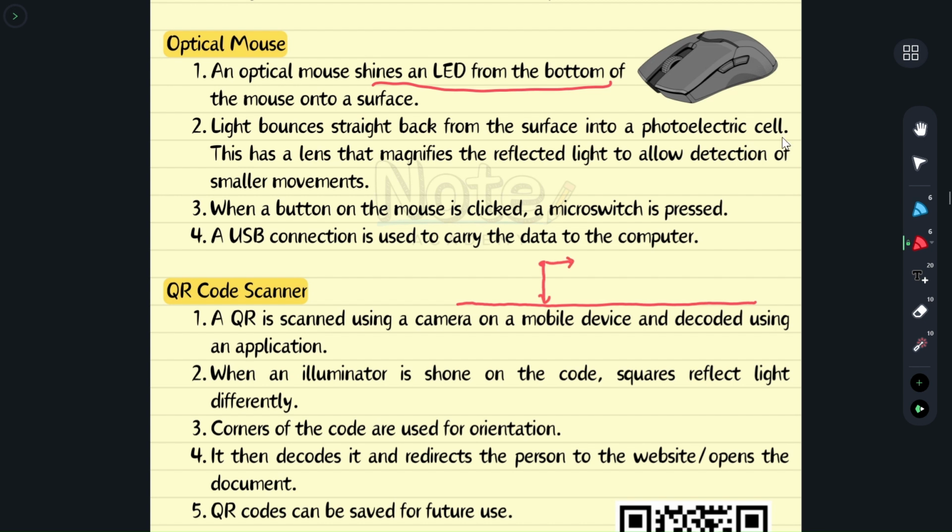So this light will basically be captured back. However, it will be captured in a different place of the membrane cell. So if we have this, let's just suppose that this is the photoelectric cell, and the light originated from over here, it will actually be coming back to a different place. This is how a mouse actually detects movements.